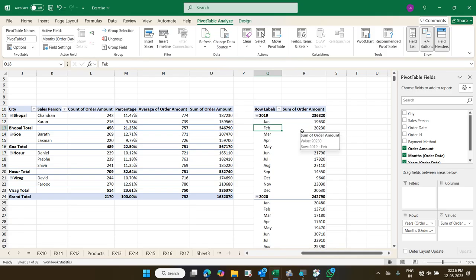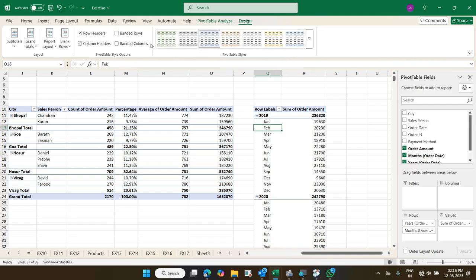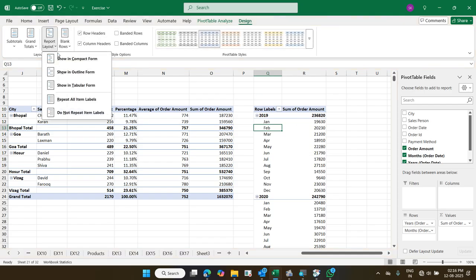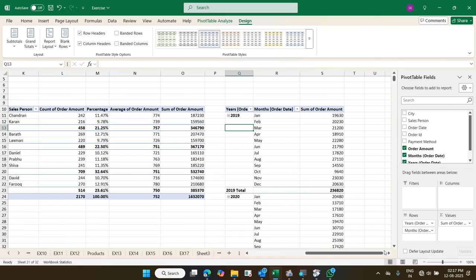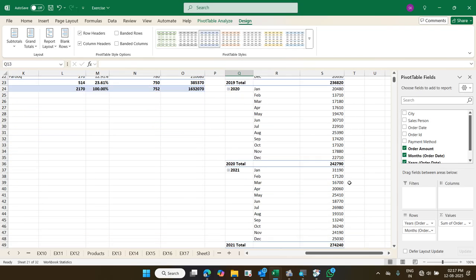Design, Report Layout, Tabular Form. But still, it's not convincing for me. Because when I present a report in a meeting or anything like this, no one will be interested to see this much bigger report. You have to scroll down and find the report. Can I make it a better one?